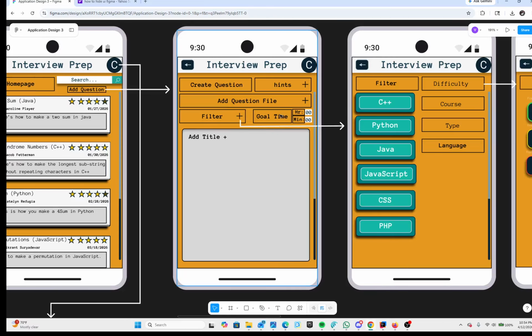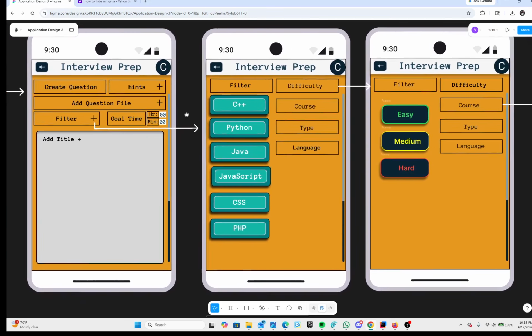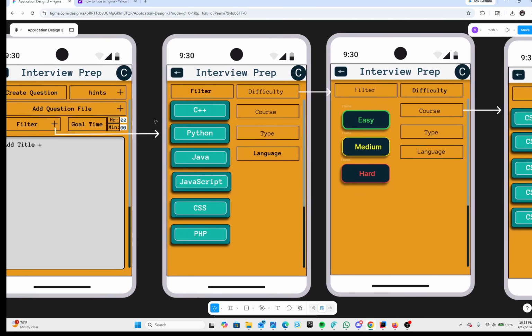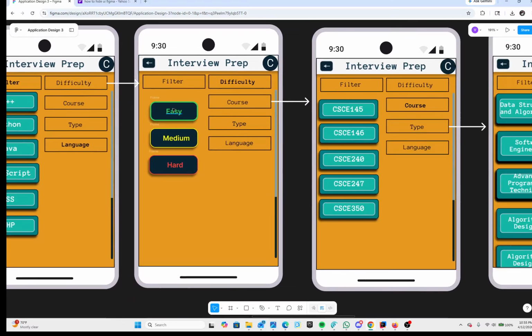the goal time, like let's say 2 hours and 30 minutes to solve a certain question. And if they choose to click filter, for example, they'll be able to filter which programming language, like C++, Python, Java, JavaScript. If they choose to click on difficulty, they get to set it on whether it's easy, medium, or hard.